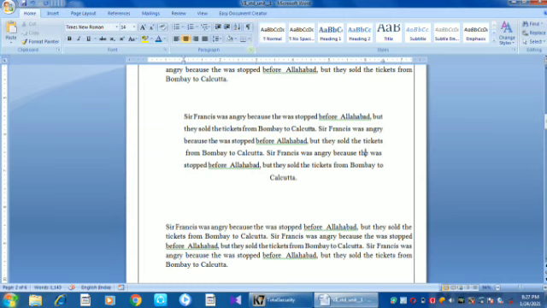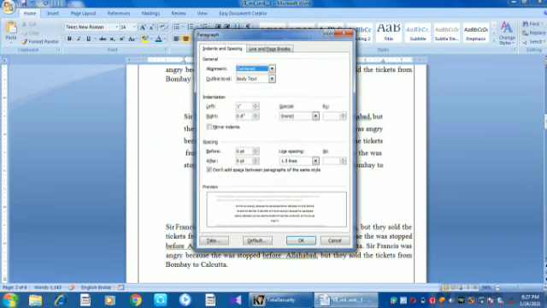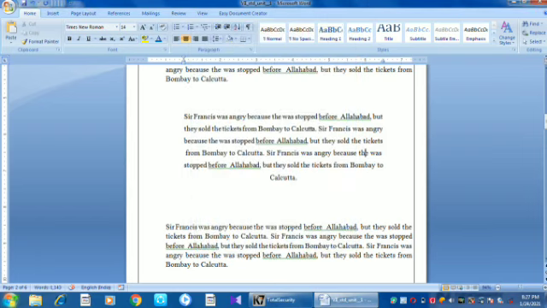We can use this paragraph tab. Here one arrow mark is available. Clicking the arrow mark, the Paragraph dialog box will appear. Using this dialog box we can make the changes. Clear?